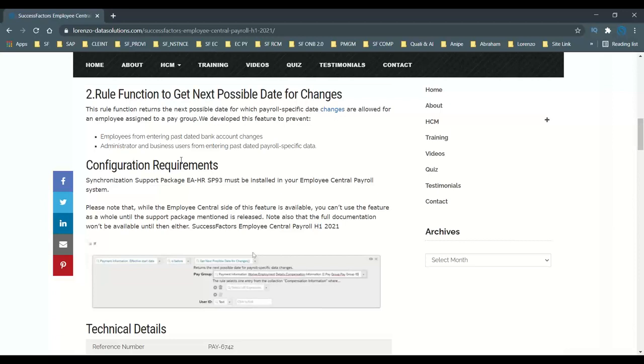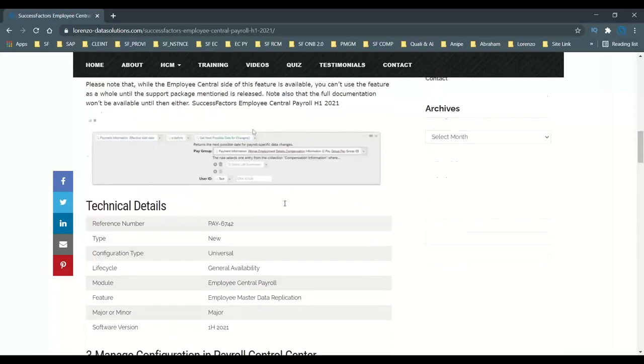As I told you, while the Employee Central side of this feature is available, you can't use this feature until the support package is released. Once it is released, and you also activate it, then only you can use this particular feature. The purpose of that is that it helps you to prevent making changes to the bank data and the payroll data in the past date.